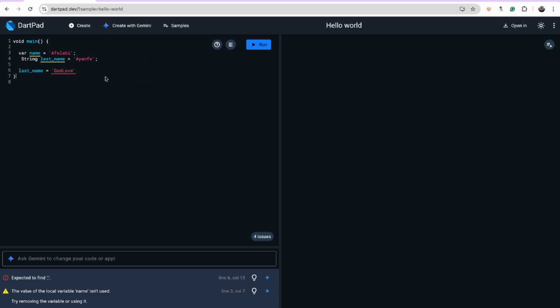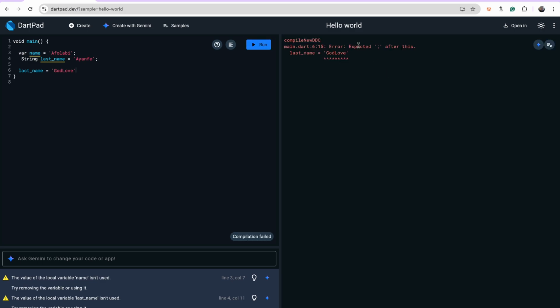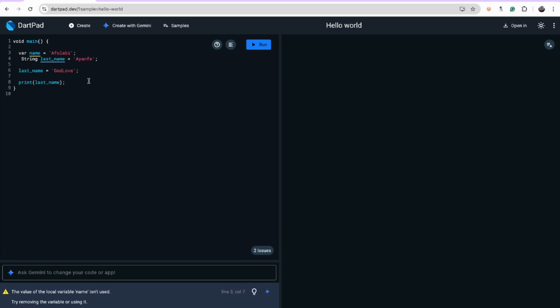So now it will allow me, and please note that anytime you finish a statement, you need to finish with a semicolon. It will let you know. Let's assume that I didn't put the semicolon, now it's going to show an error, expected semicolon after the last name. Now that my last name is this, let's say print last name. Print is a type of function which we'll discuss later.